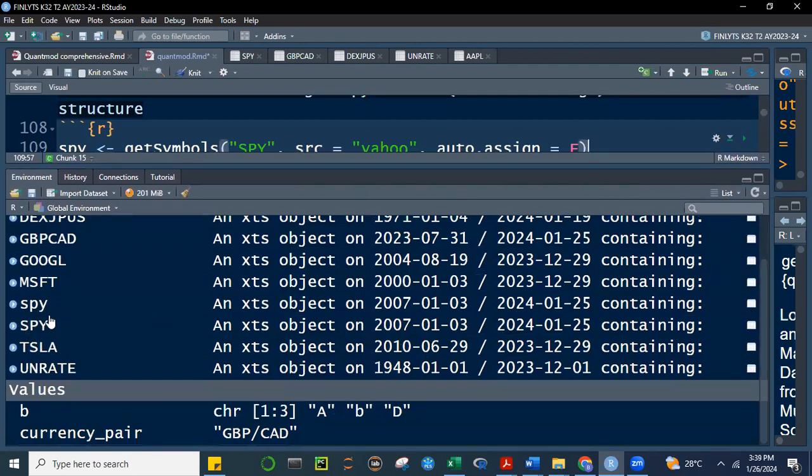Pero andun pa rin yung big spy, class, ha? Kasi hindi naman natin dinelete to. R created a new object, small spy. Okay, pero nawala na yung spy dito, yung small spy. It was already overwritten by the new spy object. Okay, and it's exactly the same. Okay, pareho lang yan yung big spy at saka small spy.